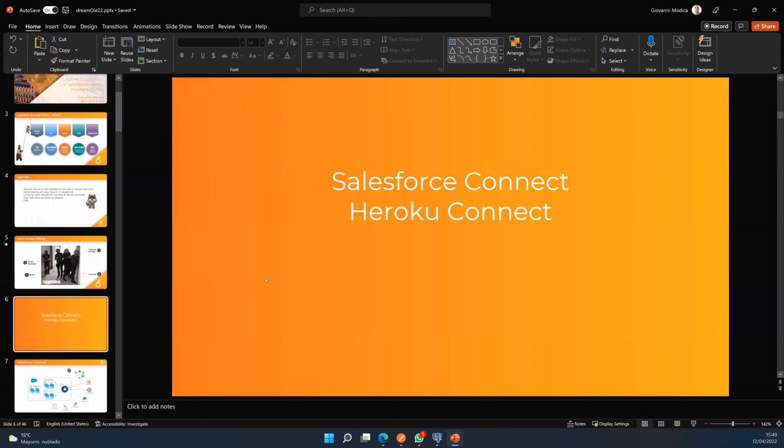Let me briefly talk about Salesforce Connect and Heroku Connect. But before I do that, let's see how many of you are currently working or have worked in the past with Salesforce Connect and Heroku Connect. Please raise your hands. Okay, good.